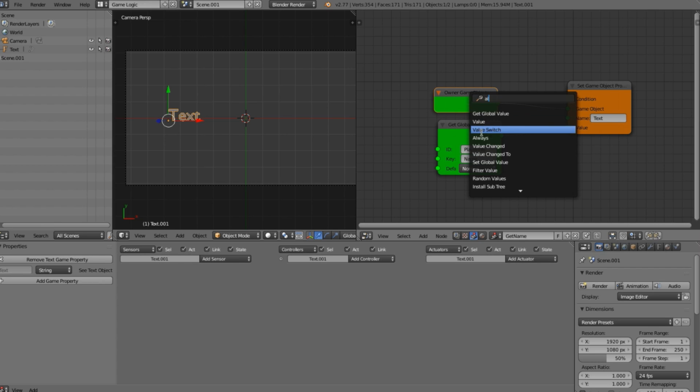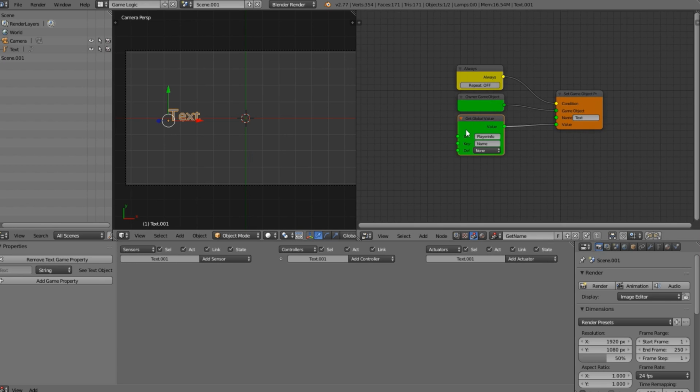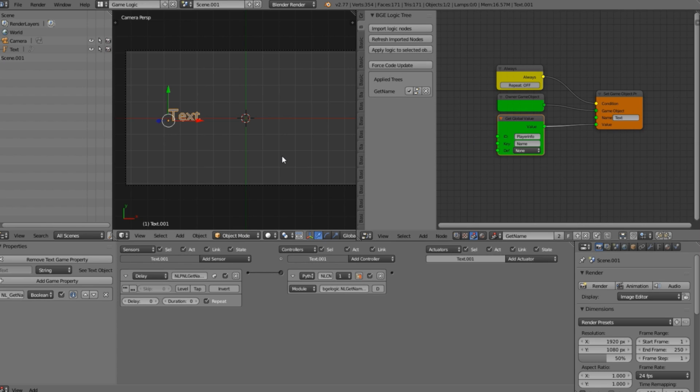So as soon as the scene starts up, basically this is going to run once and get the name, and then it's going to set the name to this text. This text is going to be set to the name. So we're going to click apply selector to object, and we're going to press play.